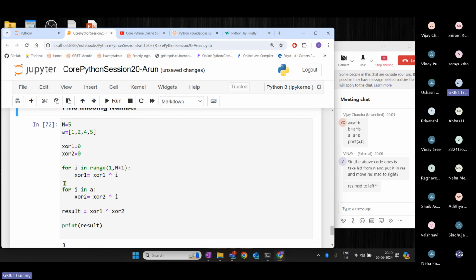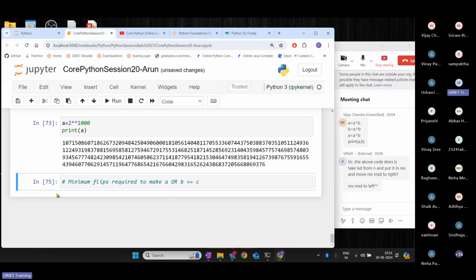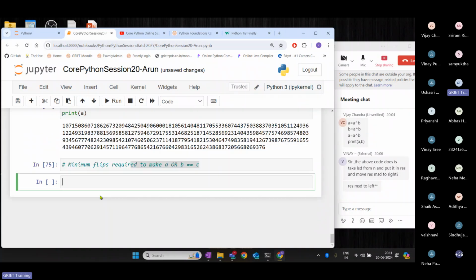One of the questions was: minimum flips required to make A or B equal to C. This is the question. I think this is there in LeetCode also. You can just check it. The question is: given two numbers A and B, for example, assume A value is 2, B value is 6, and C value is 5.